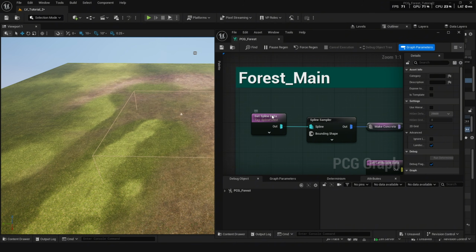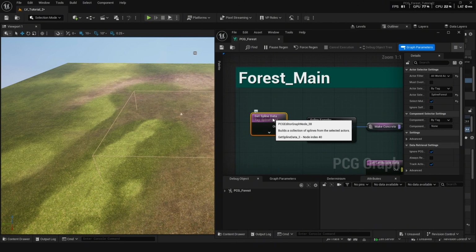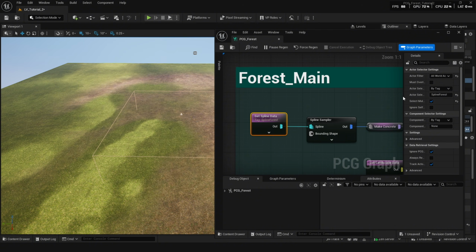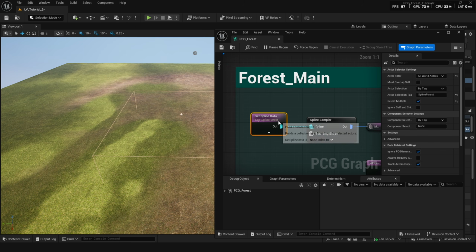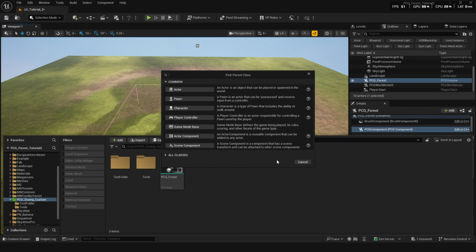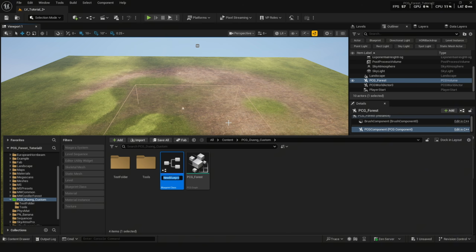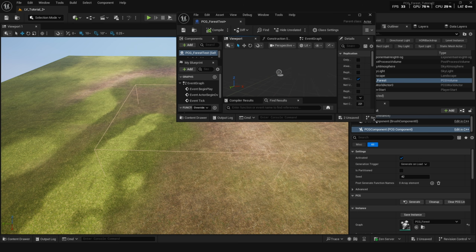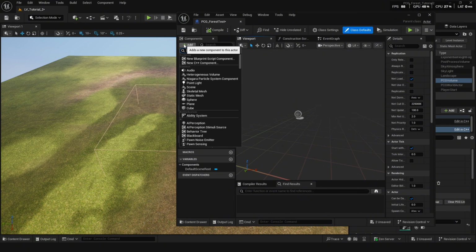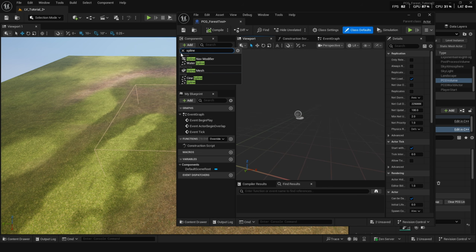I use the spline to control the areas where I want things to spawn. In the actor selector settings, pay attention to the actor section and set it to tag. Here I have assigned it a tag called Spline Forest. Now we need to create a blueprint that contains a spline. In the component section, add a spline here, just like I'm doing on screen.